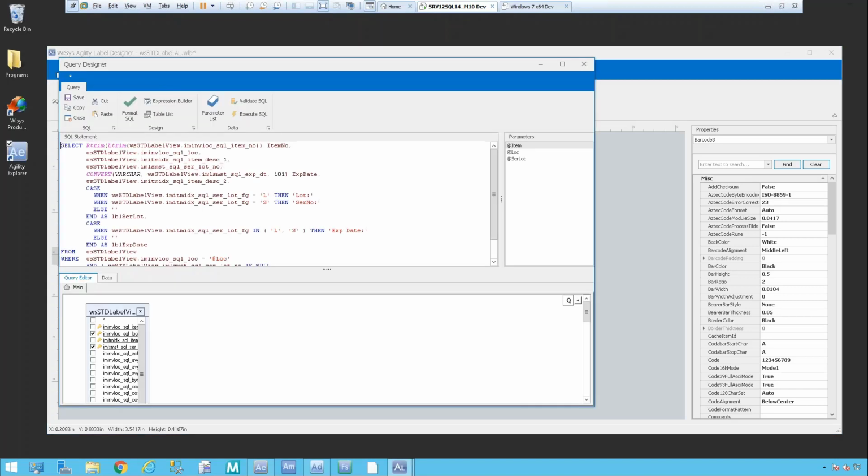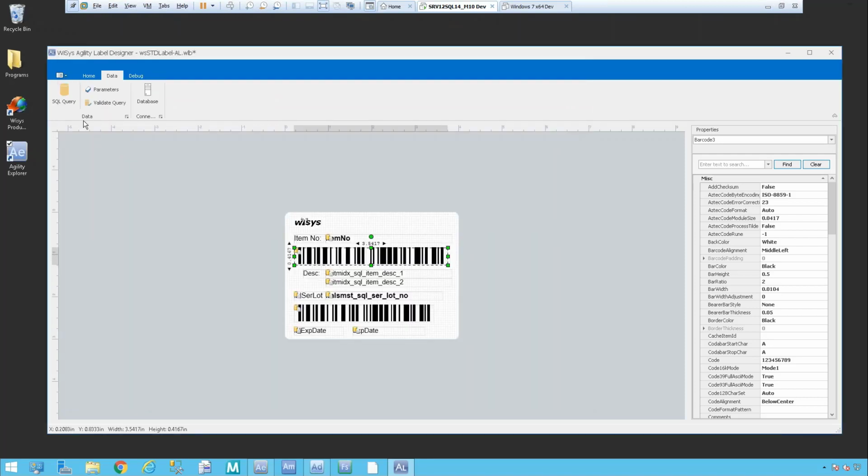Now, when I open this up, if you're familiar with our Agility Designer, the query builder looks very similar here. I can build it the same way and build in my SQL, build in my tables. I can do it with drag and drop functionality. I can do it with cut and paste. It's very easy to use in building my parameter list. So it is an easy to use tool.